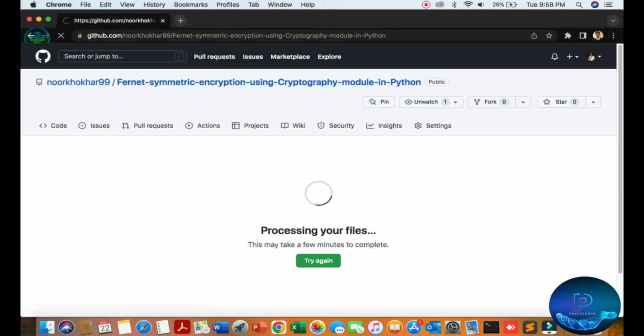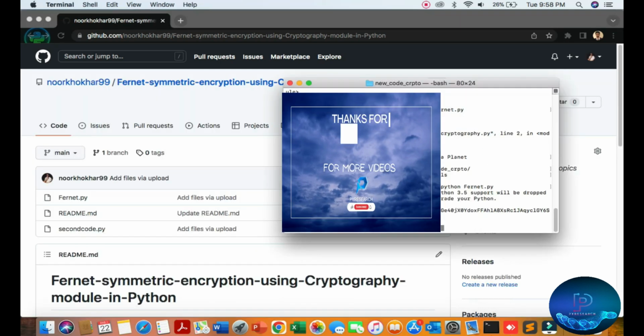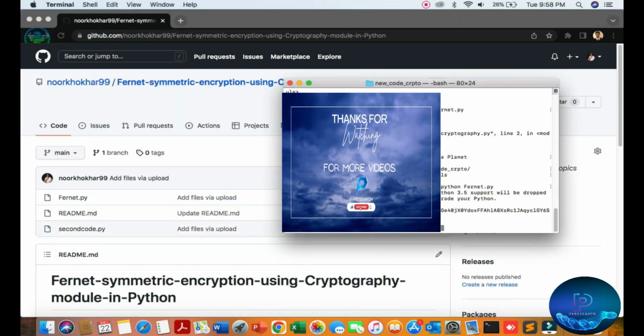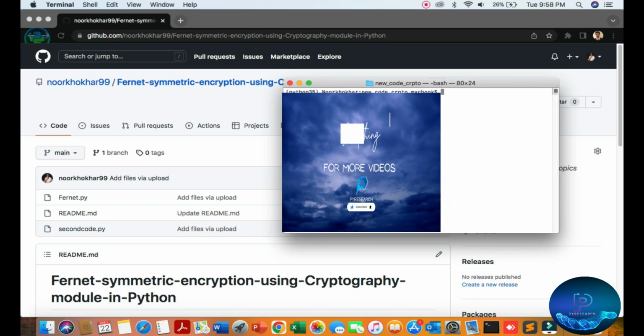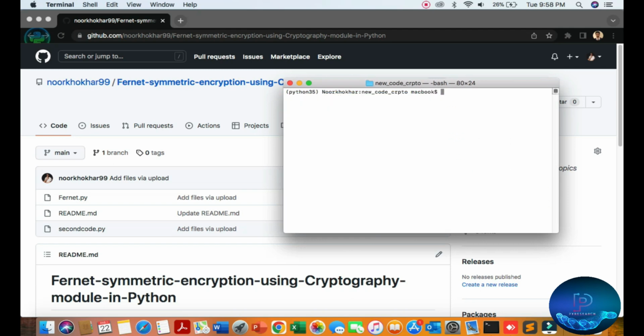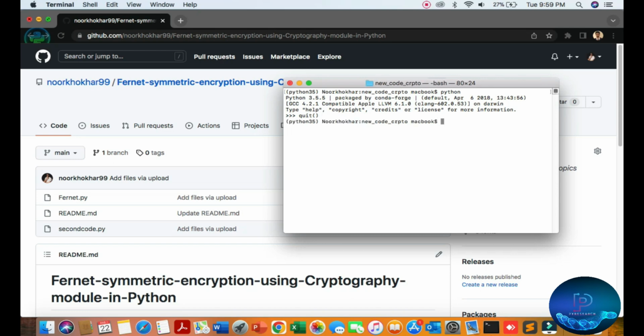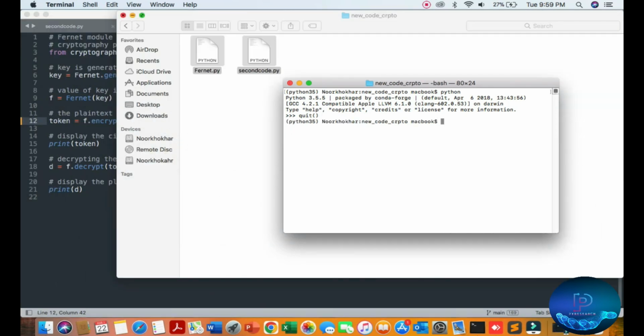I have already opened my terminal. You can see the terminal, and I am just opening my Python shell 5.5. Here, closing the Python shell and going to the script.